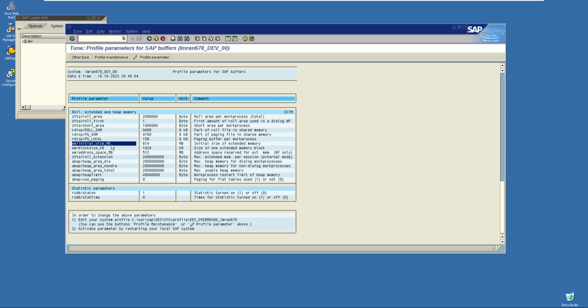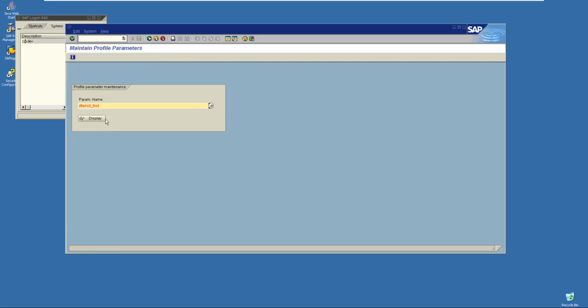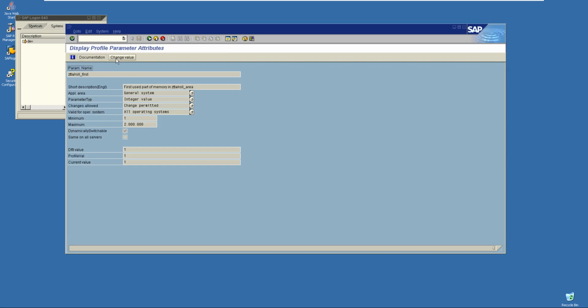And this is your extended memory size. This is your heap memory size. This is your roll first. So you have to change these parameters. How do you change these parameters? From here also you can change. So if I want to change this roll first, let's go to profile parameter, display, and say change value. You can do that. It is a dynamic parameter.